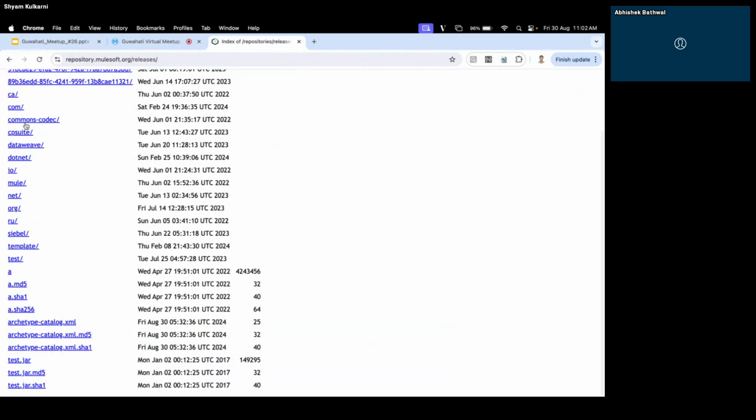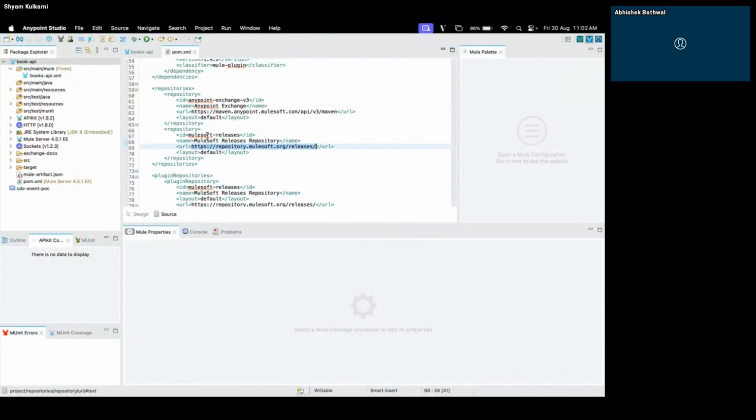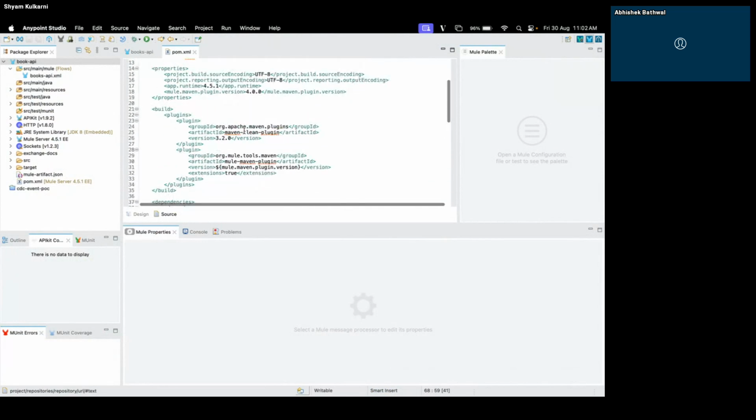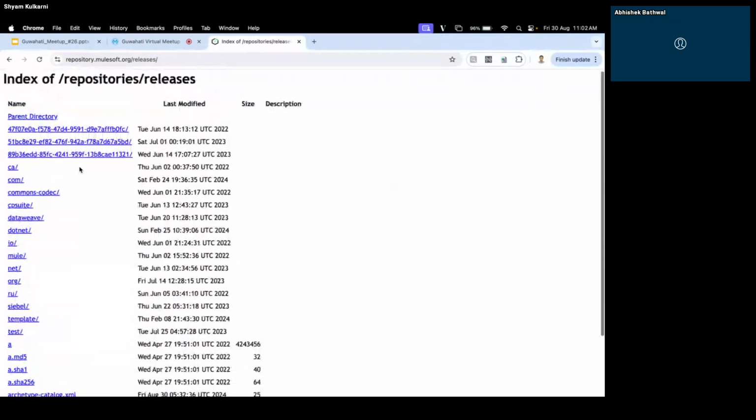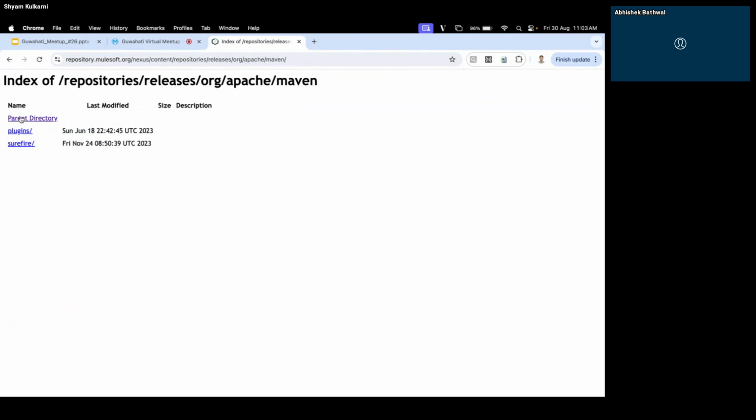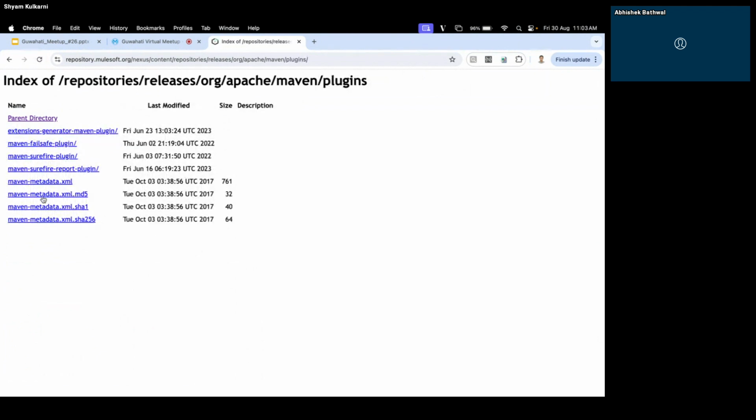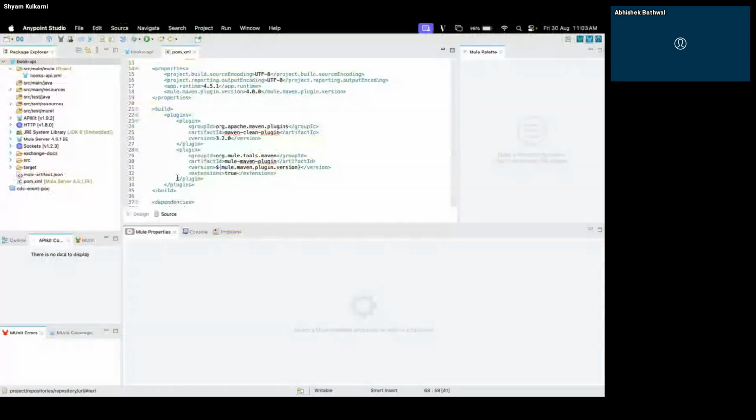So yeah, here you can see all the repositories being mentioned. Let's find our plugin. It is org Apache Maven plugins or org Mule Tools Maven. Do we have an org here? Yep, org Apache. We have Maven plugins, and from here only they are being fetched basically.